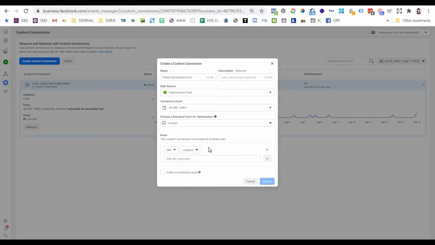And then here is where the trouble lies. Before, people just pasted the URL into this field. But now when they paste it, it doesn't seem to be working. This create button is grayed out. It doesn't let people create their custom conversion.